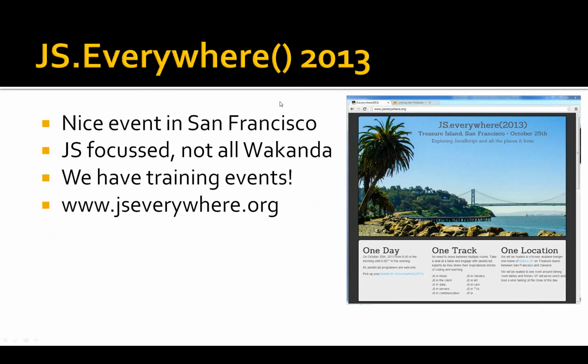So, JS Everywhere 2013, Lyle Troxel is heading this up. There's an event in San Francisco. I wasn't able to find out if there's anything planned for Europe, but the place to go for information on this is jseverywhere.org. It's an event that's going to be focused on JavaScript. There will be some Wakanda sessions, but primarily you'd be interested in this if you're interested in JavaScript as a language and how it fits into the industry as a whole. For specific Wakanda training, we do have training events coming up, so keep those in mind as well.